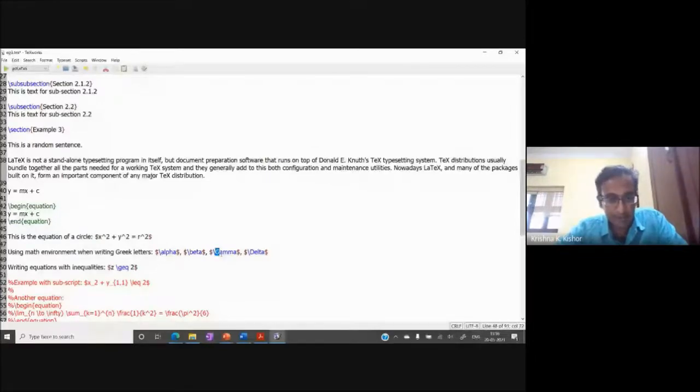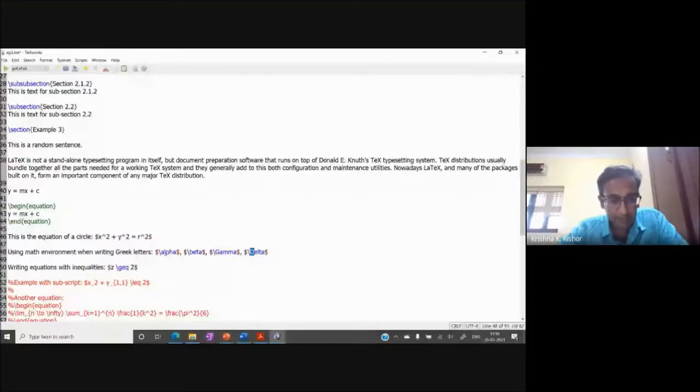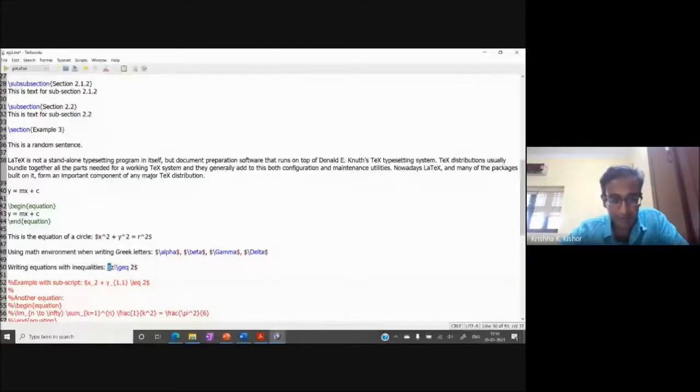That is one line that I want to do, and the other one is writing equations with inequalities. Again, I go into the math mode by having this dollar sign, and then this stands for greater than or equal to, \geq.